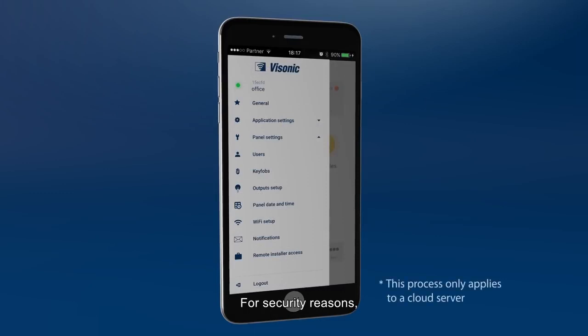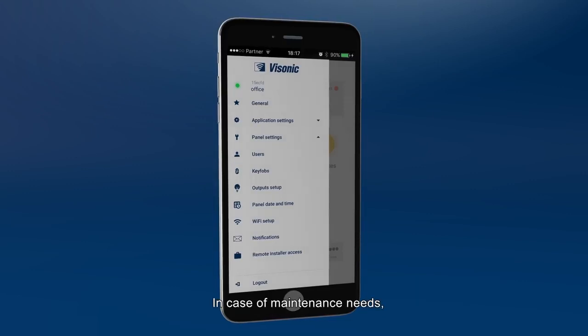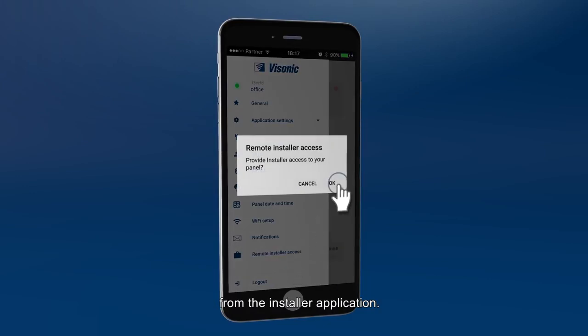For security reasons, installers using a cloud server will not be able to access the system remotely. In case of maintenance needs, you can allow the installer remote access from the installer application.